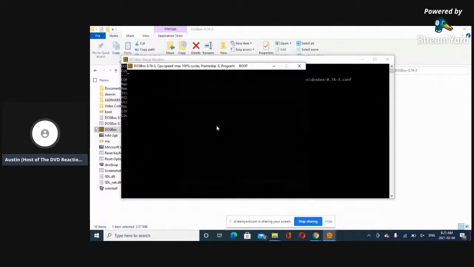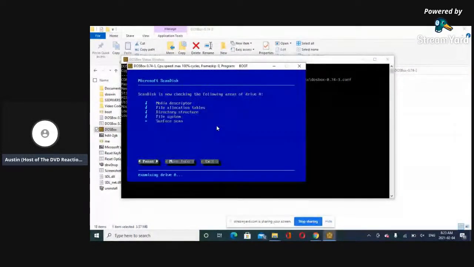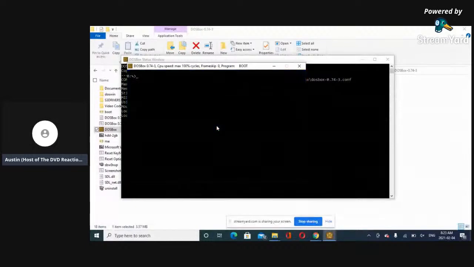If you get that problem, I always do this. Just run ScanDisk and then go back to the setup.